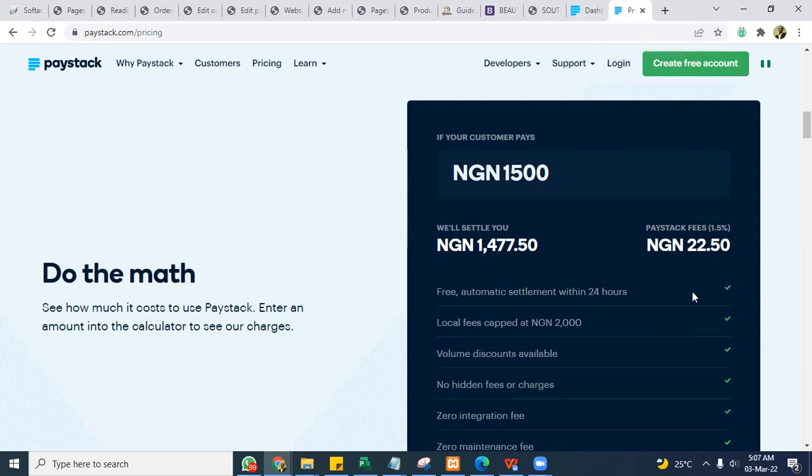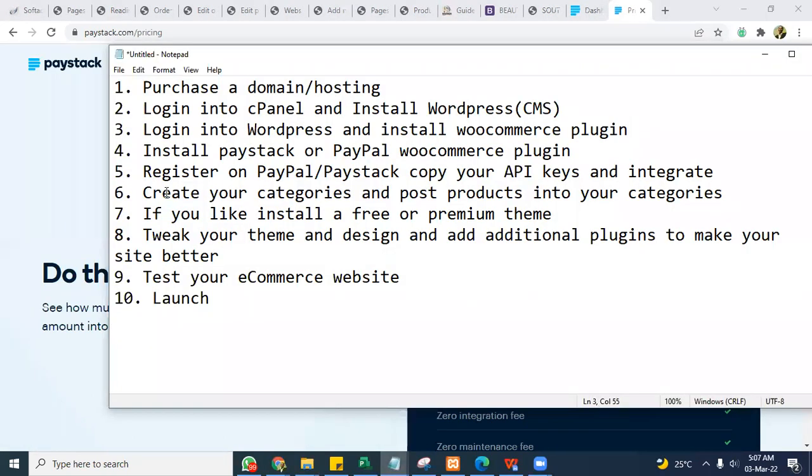I'm going to share you a guide on how to set up a Paystack account, how to verify, and how to make sure it's up and running. So I'm going to be charged only 22.5 naira as fees. Okay, so I think I've covered everything in this guide.